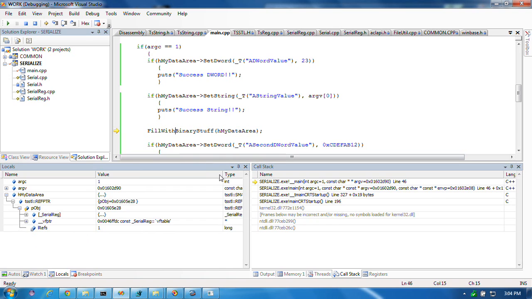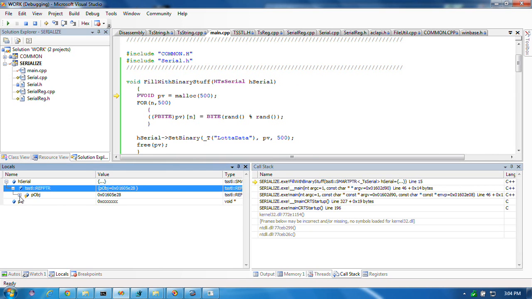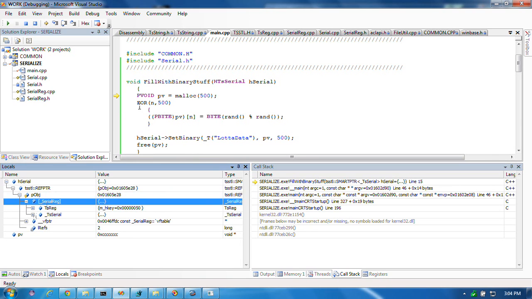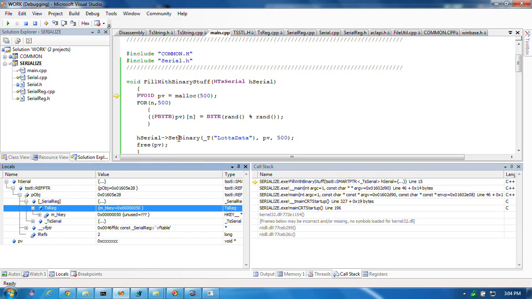Now, when we go into here, this H serial thing has two reference counts, you see? So this is just passing by value. There's no reference or pointer or address of anything. No copying of any data occurred. All that happened was a number got increased. And it's all the same data.